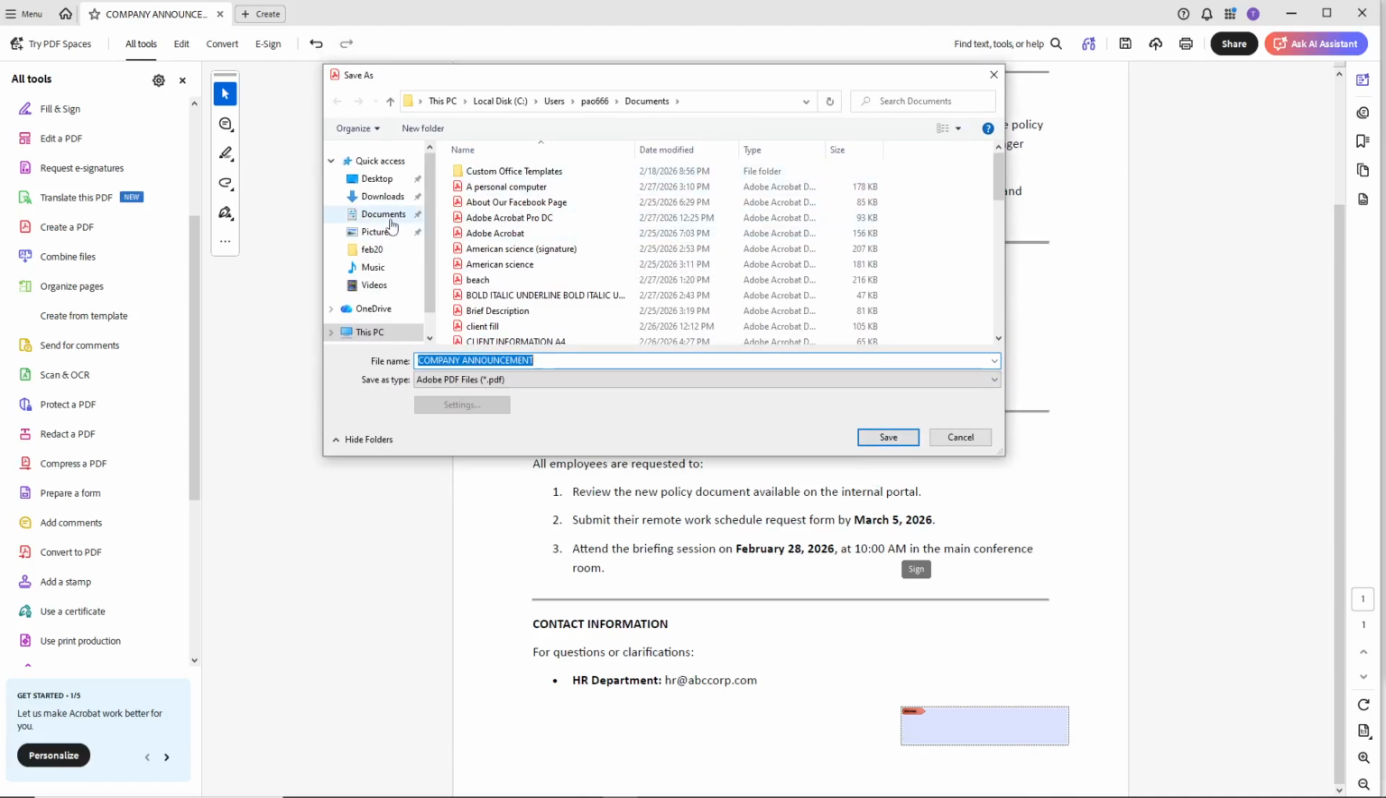Finally, select where you want to save the signed document on your computer. You'll also have the option to rename the file name if needed, which is helpful for keeping track of signed versions. Once you've chosen your location and file name, click Save one more time.